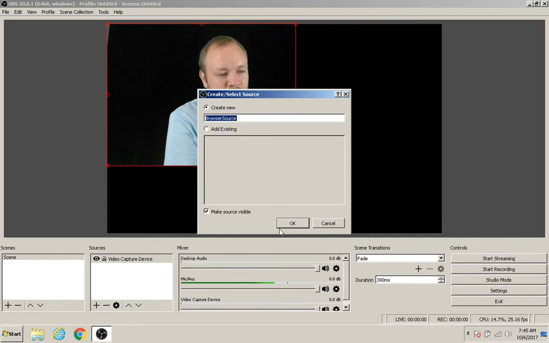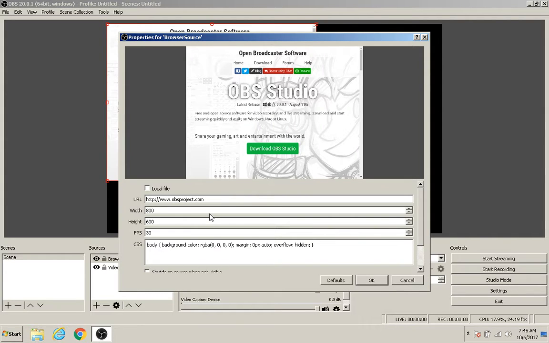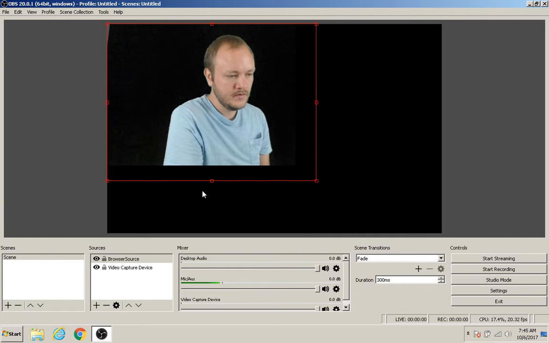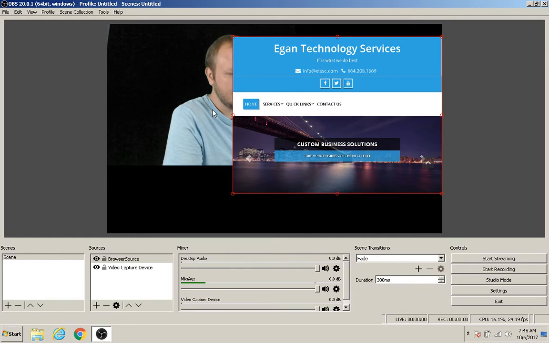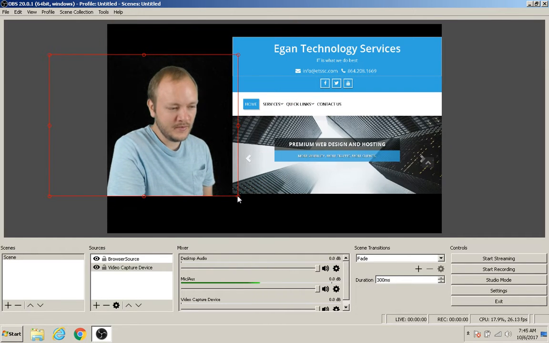You can leave the default name. And when that comes up, it's going to have you an option to enter a URL. So let's go ahead and enter a URL and click OK. So here in just a second, the website pops up, and I'm going to move me over. You can resize yourself by clicking the corners and dragging.